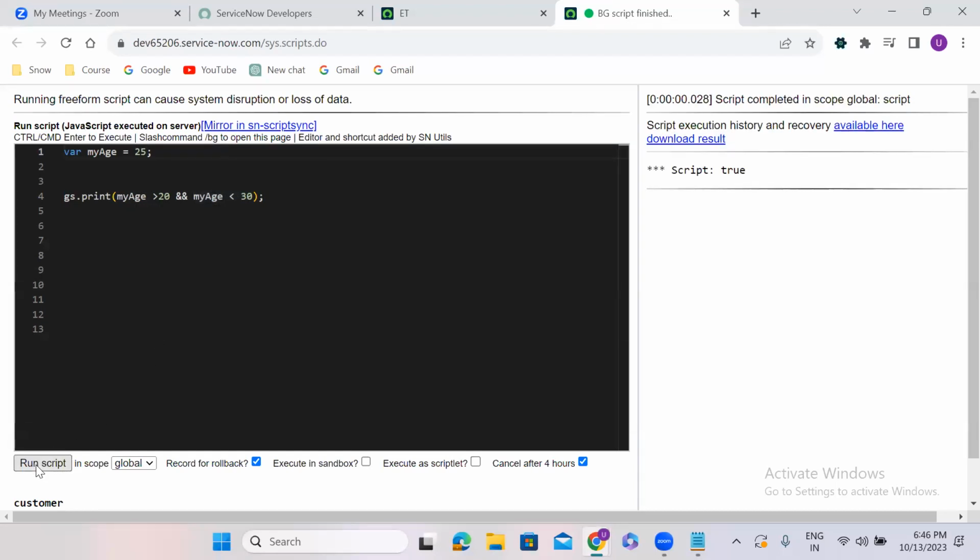See, OR condition means any one condition satisfied is also fine. If any one condition is satisfied, then fine. AND condition means both the conditions should be satisfied, or if there are three or four conditions, all should be satisfied. If you have an OR condition, let us say you have four conditions. Out of these four conditions, only one condition is satisfied and the remaining conditions are not satisfied. Still, you will get the Boolean value as true if you are using an OR condition.